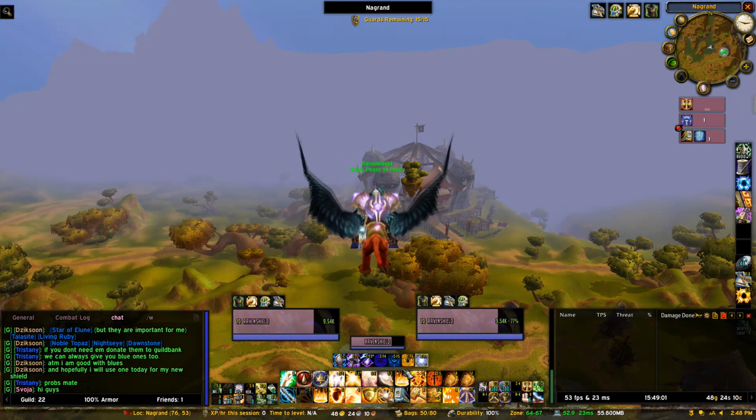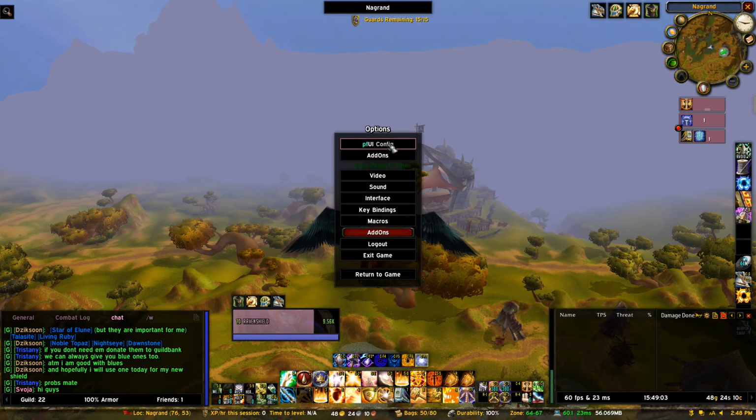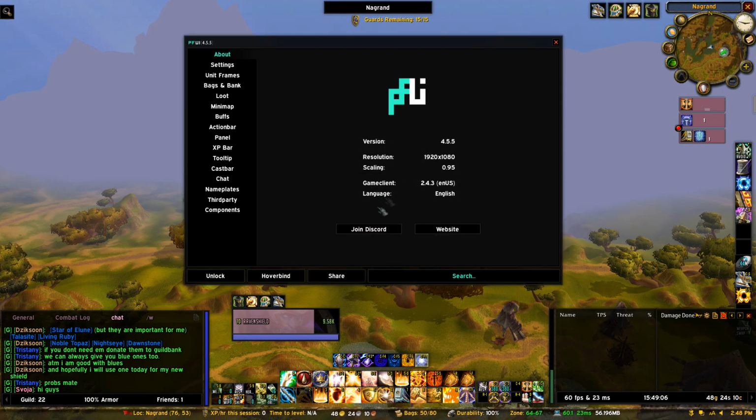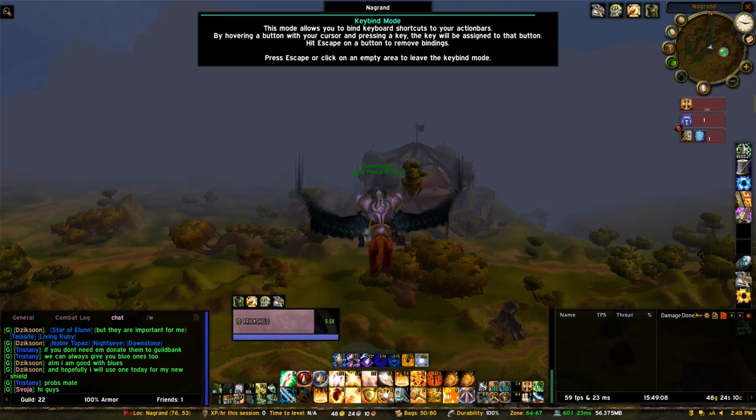The action bars are quite nice. They have a really easy key binding menu. If we go to Pfui on the main menu here, just press hover bind. I can hover bind all of my things like that, pretty straightforward.